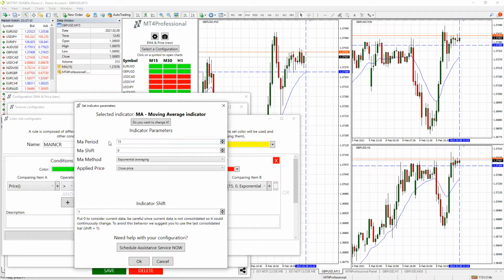If I was looking at a 20 or a 30, I can just simply change the value, change whether it's exponential or simple or weighted or smoothed, and whether it's done on the close of price or whatever value I select. I can even shift the output so that it's looking at previous values or delaying values. So it'll shift it for you if you're looking for this.